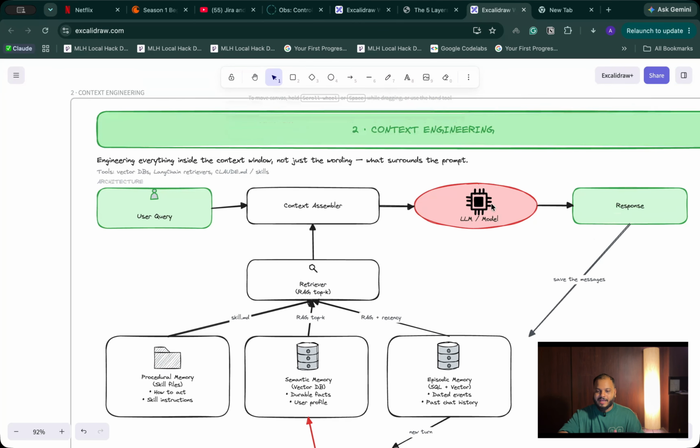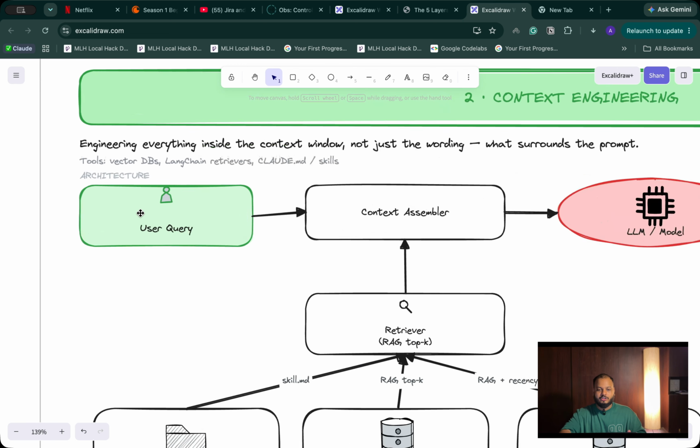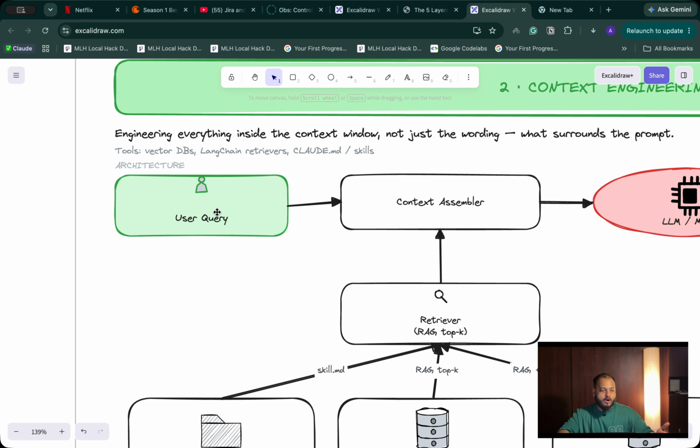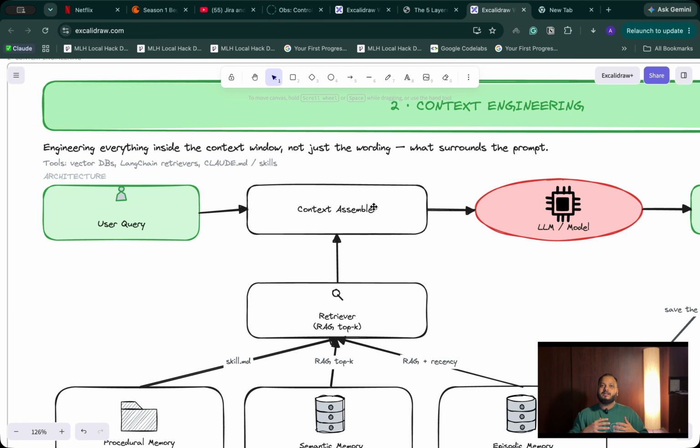Okay, so we have an LLM model, of course, like prompt engineering, but whatever engineering you can do inside a context window, we just do it here. So what happens is, instead of just adding a prompt and a system prompt and a user query, we take a user query and go to a context assembler. The context assembler works as some kind of helping hand to the LLM.